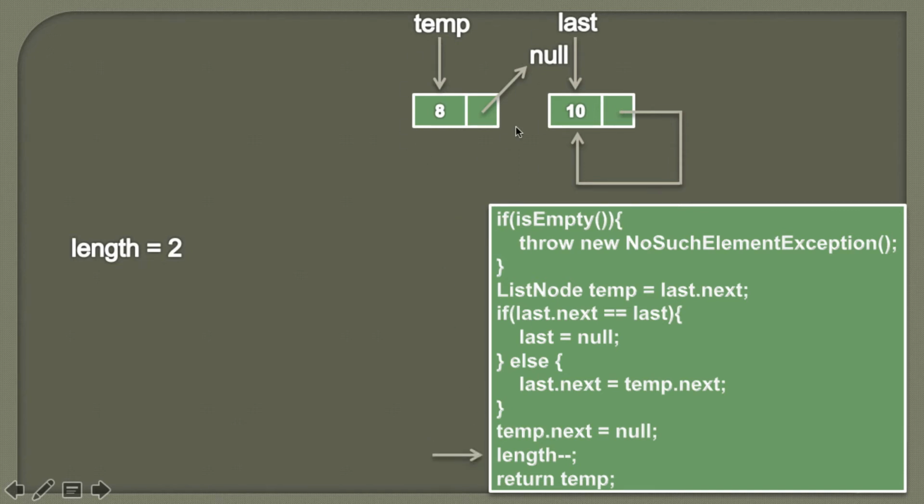And as we have removed this node from the circular singly linked list, we will decrement the length. So now length is 1 because we have only one node left. And in the final step, we are simply returning the temp. So it would look something like this.